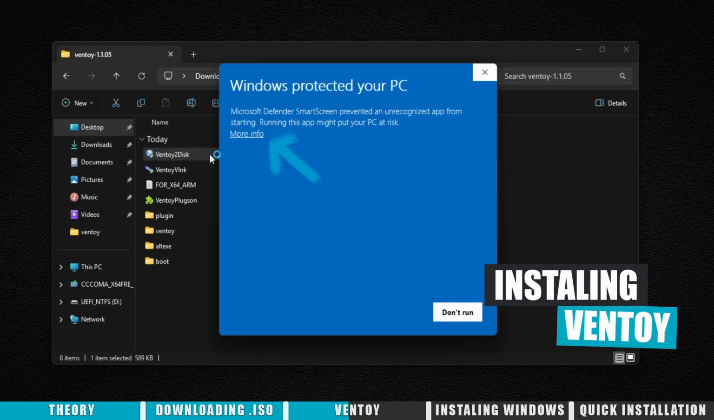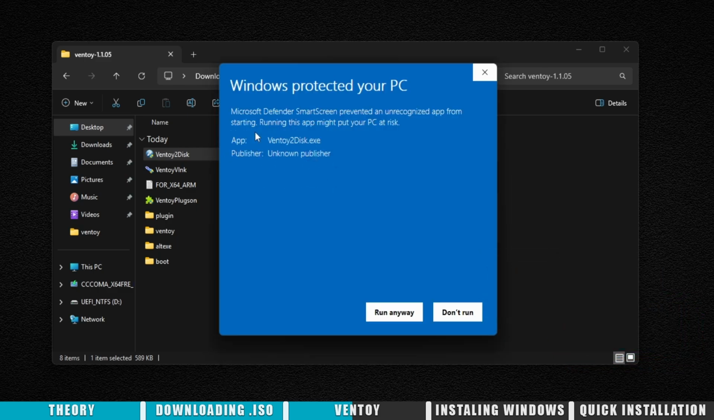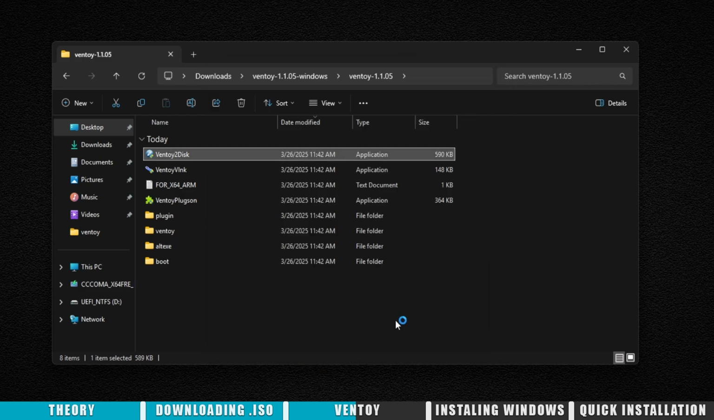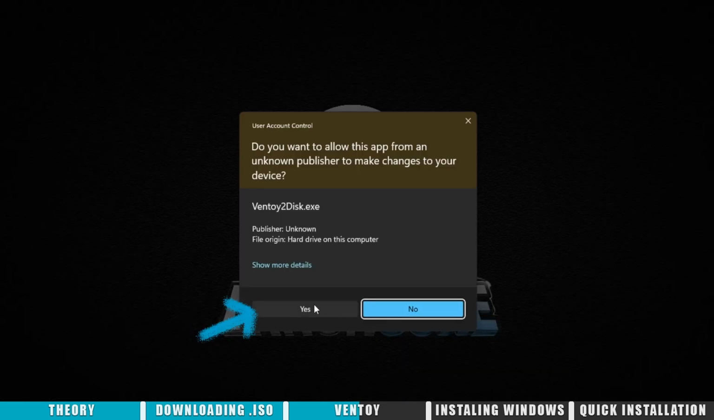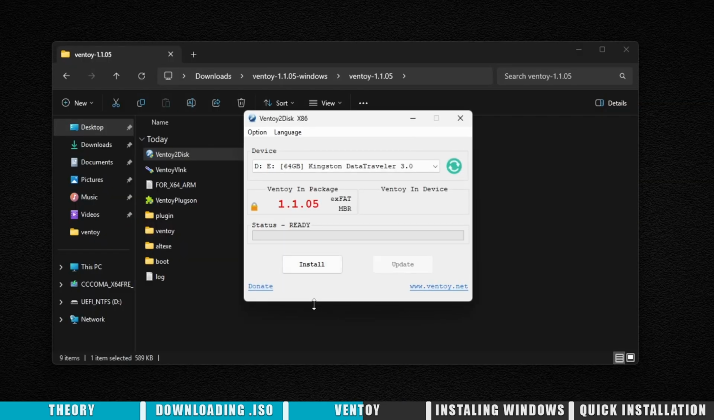Run Ventoy2Disk. Windows may warn you that the file is untrusted. Don't worry, just click More Info, then Run Anyway, and confirm by selecting Yes in the pop-up window. The Ventoy window will open. From the device list, select your USB drive and remember its name. If you have other USB drives plugged in, it's best to remove them to avoid confusion.